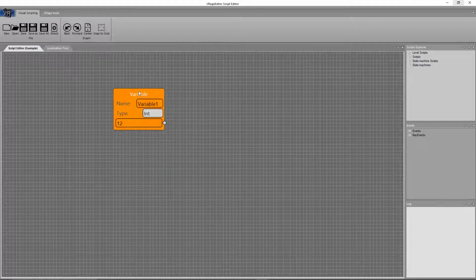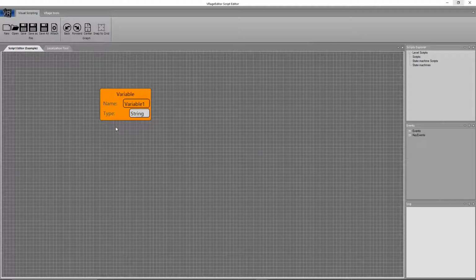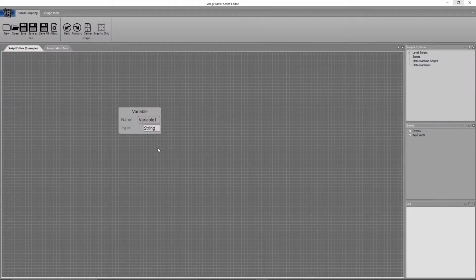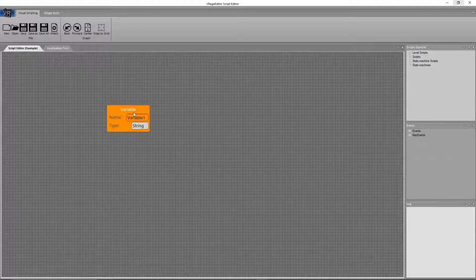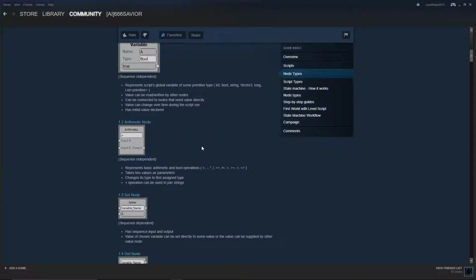Now I just want to point out a certain thing. If you switch this over to, let's say, a string, you'll notice that third box disappears. If you ever have a string variable and you want to have a set definition for it at the beginning, you're going to have to use another node called a setter, which we will cover in a moment, to set it at the beginning of the script. So let's delete that really fast. And back over to here.